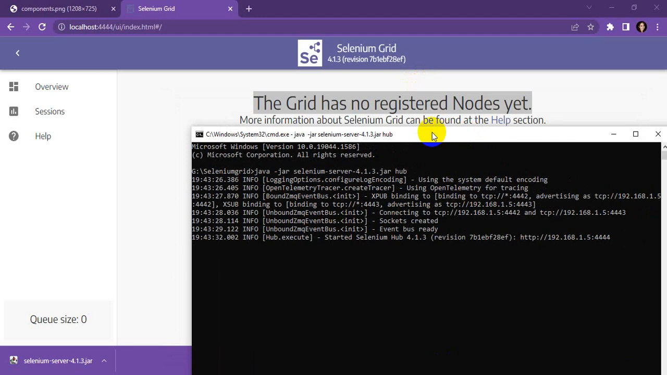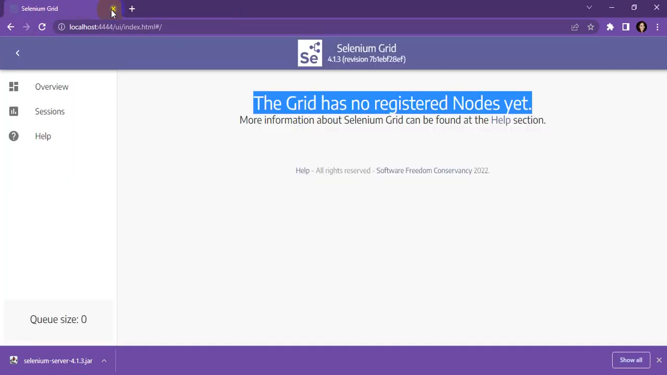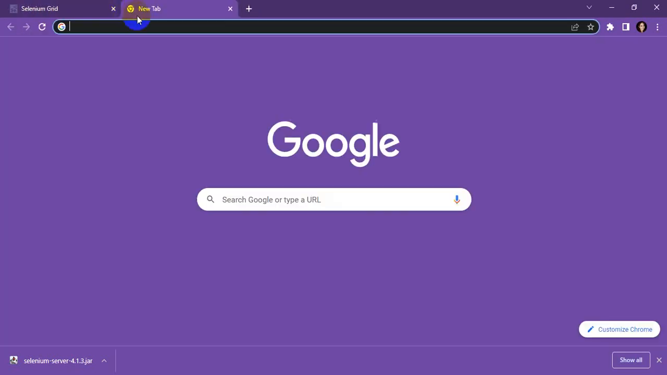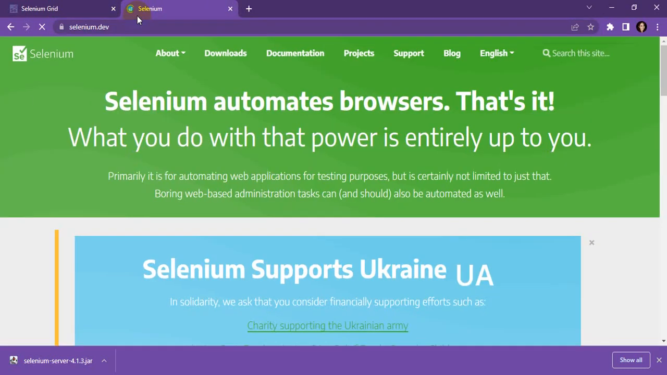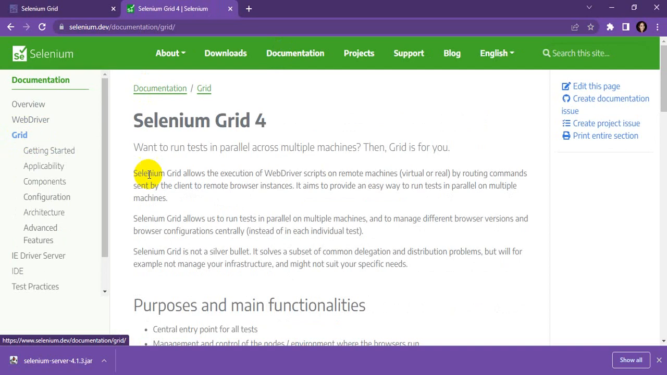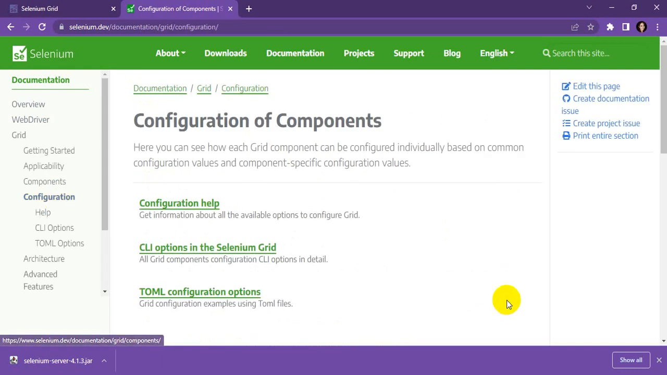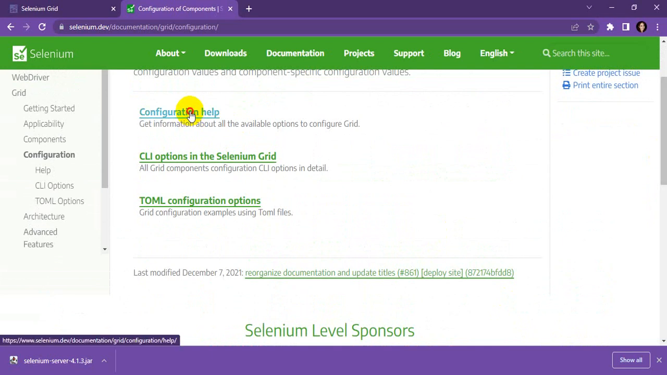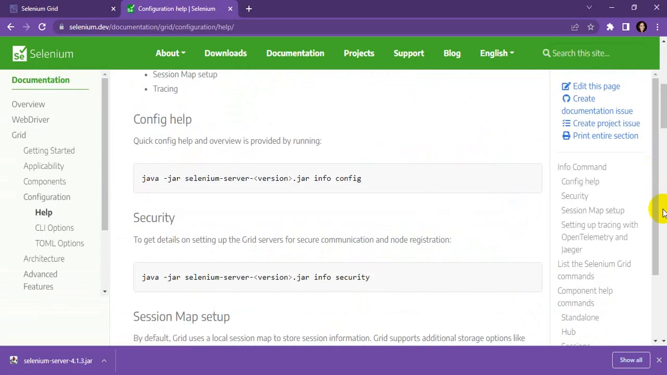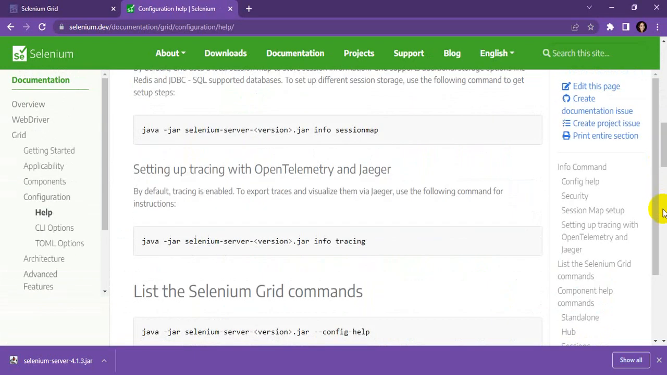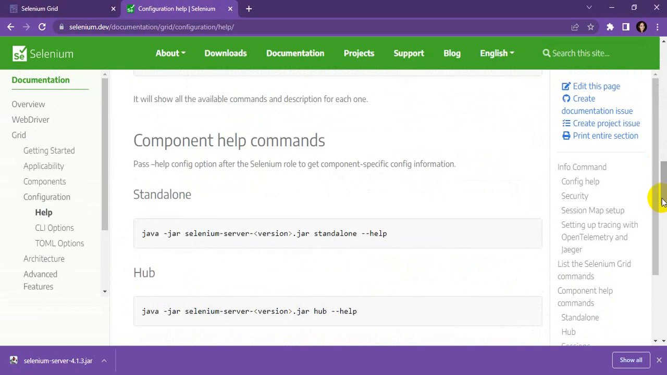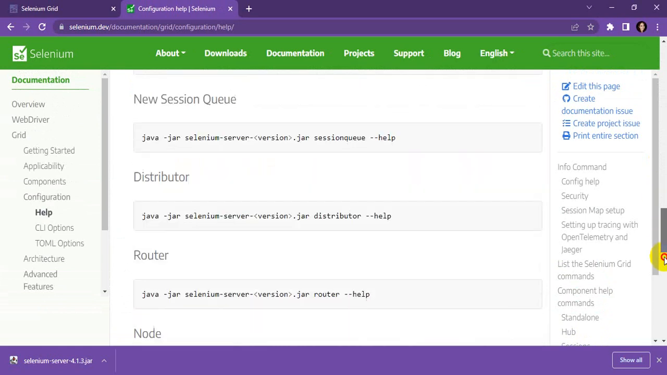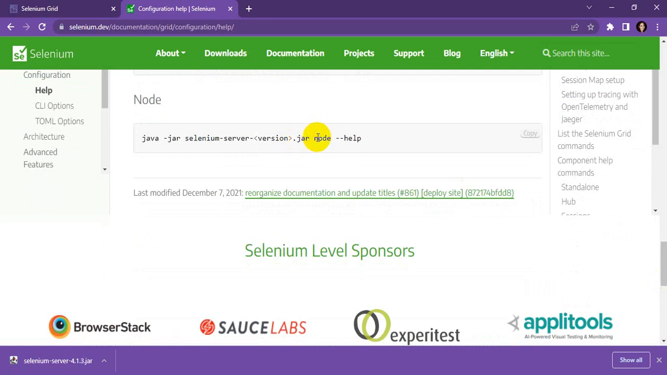So how do I connect a node with my grid? Let's begin with that. I will go back to the official website of Selenium, click on documentation and go to the configuration part. I need to start my node. For a node, there could be multiple nodes. This is the command for the node.